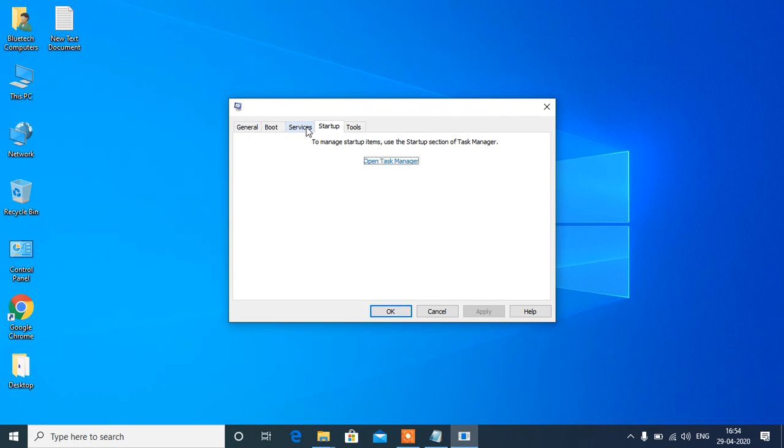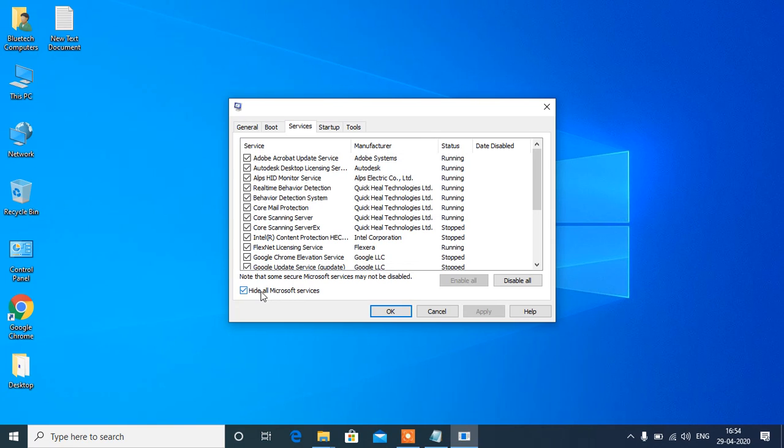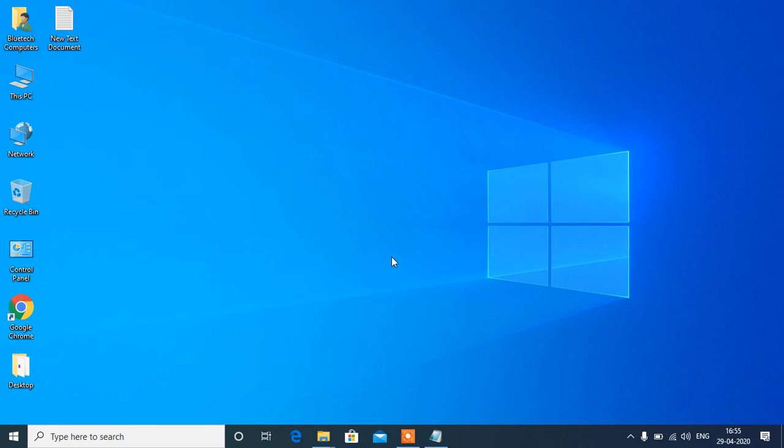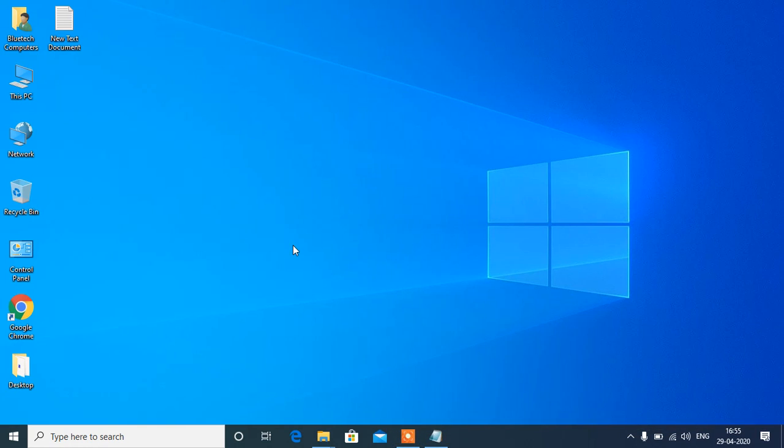And in Services also, click on Services, click on Hide all Microsoft services. Look carefully at what I am doing, otherwise your computer will be damaged. Click on Hide all Microsoft services, click Disable all, click Apply, click OK. It is done now. Sometimes it will ask you to restart your computer. You can restart your computer.